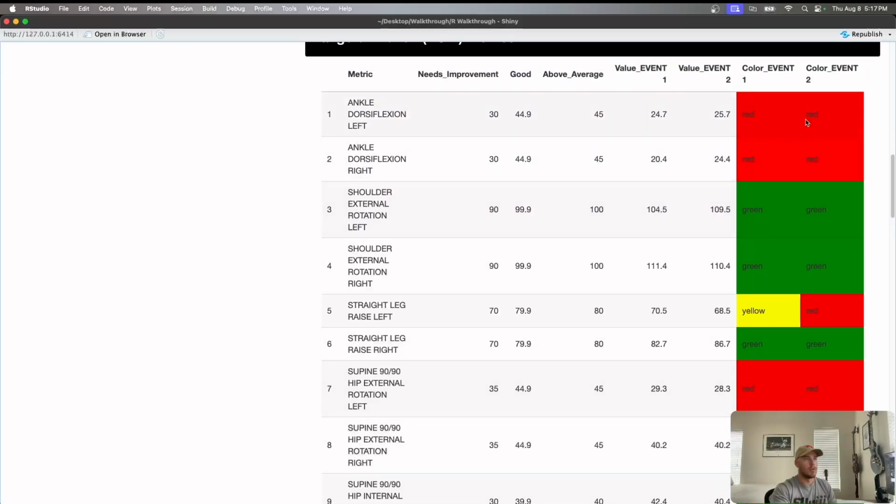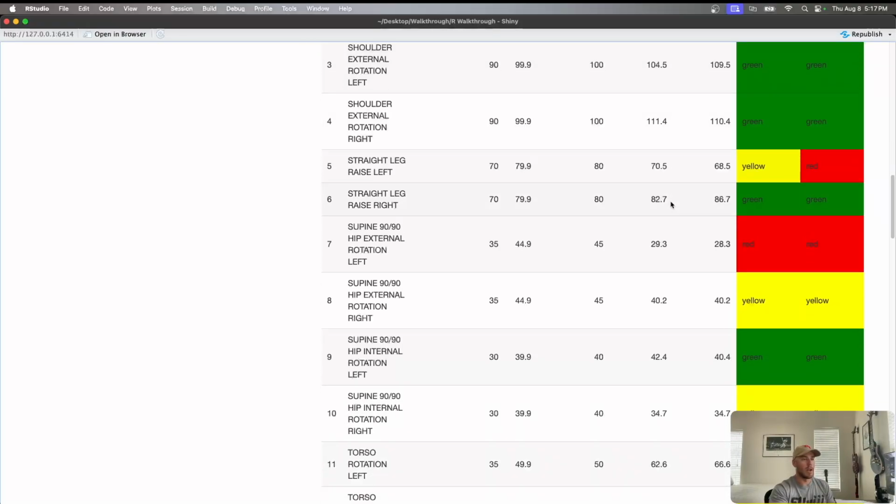But what's really cool is that we now have the value event 1, value event 2, and then color event 1, color event 2. What I want to do is get rid of these columns and make these ones colored, but right now what we've done is provide value for this range of motion section, which is ultimately what we wanted. So from here we can do a little bit more stuff to make the colors look a little bit better and not have it say red, red, green, green, yellow, red, whatever. But now we're saying, hey, you're good here, you're not good here, and we know that we've got areas that we can improve on.